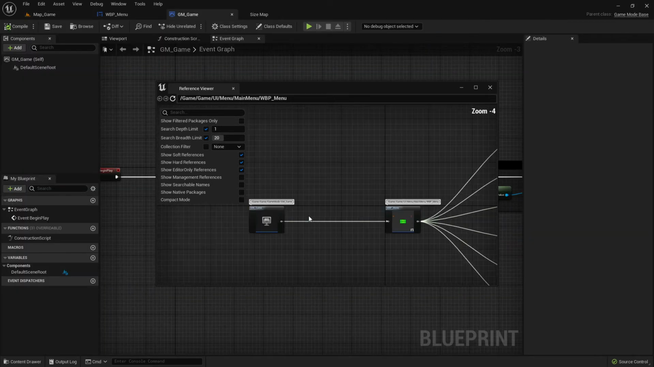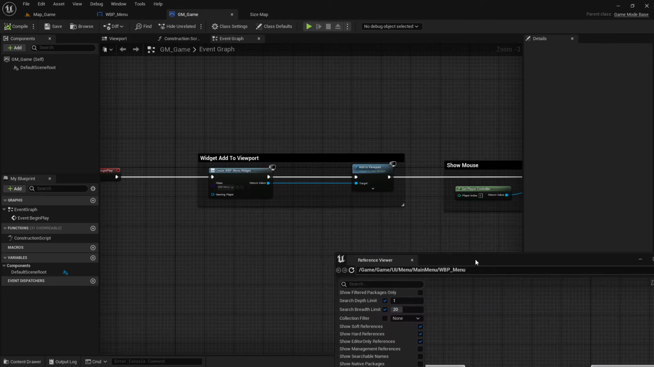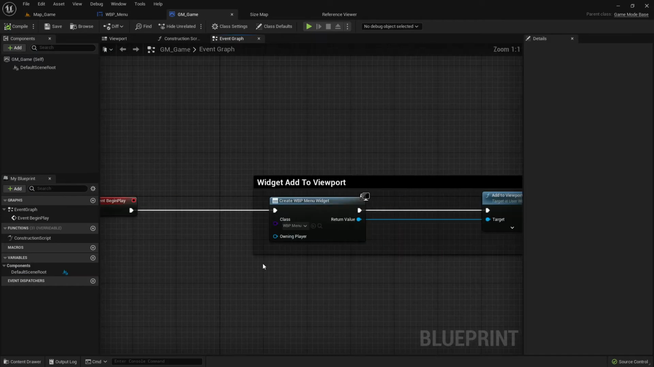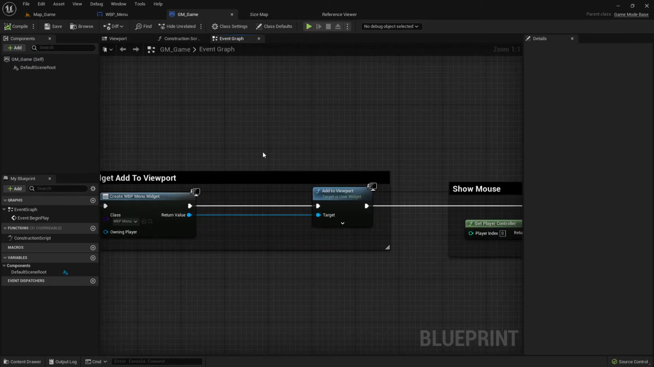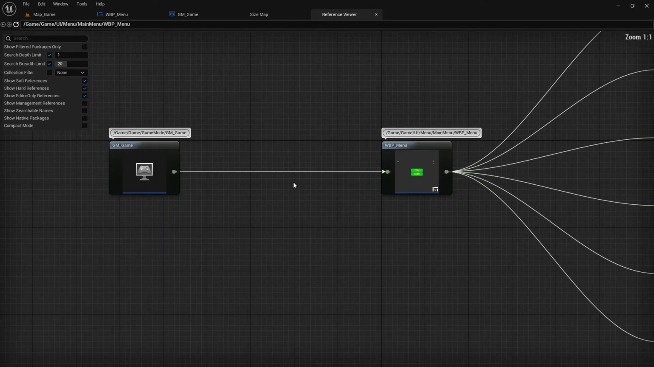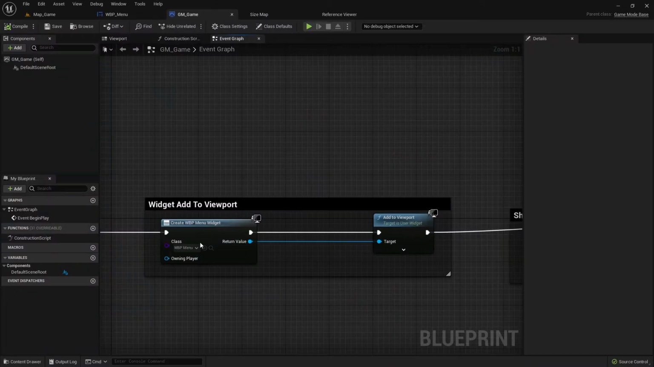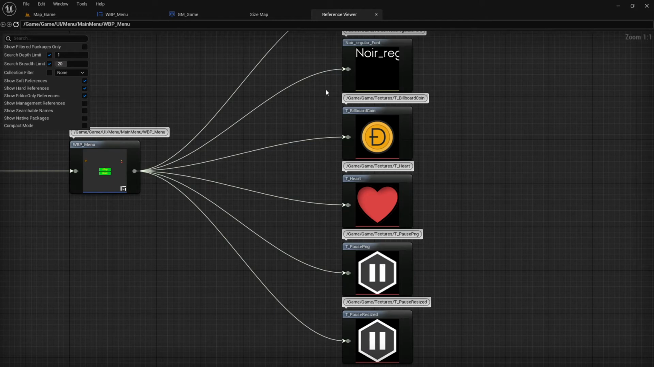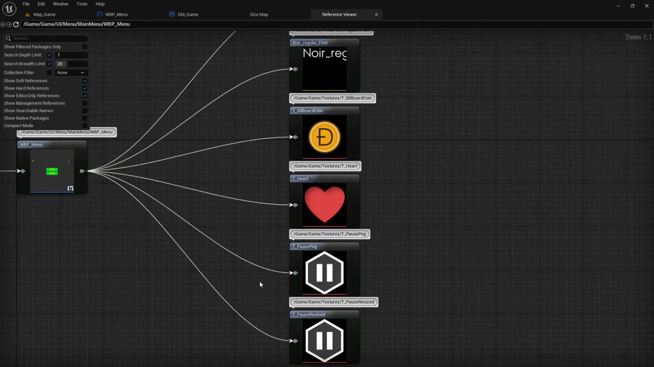Well, let's dock this here on top. Here it's the game mode. Let's see where I call this one. Here it's the widget blueprint. Yes, I have created this widget blueprint menu. You can see it is here in the game mode. Here I create this one, and this one is now referencing all this kind of stuff. Interesting is that it is also referencing, I don't know why, this one here. I have here a hard reference to this one.